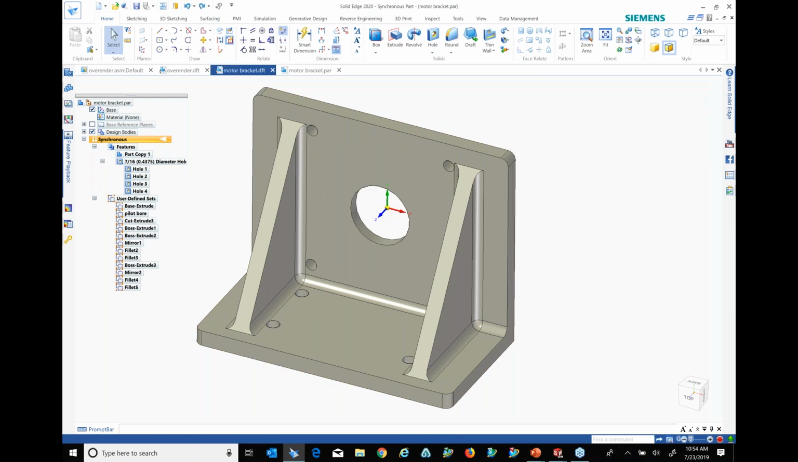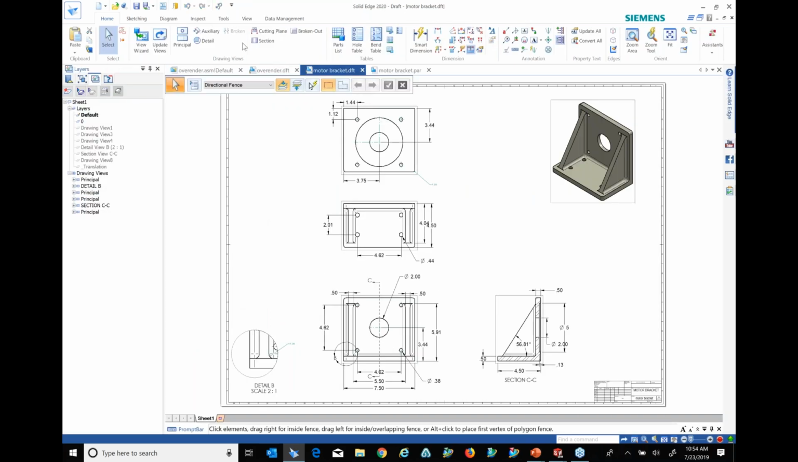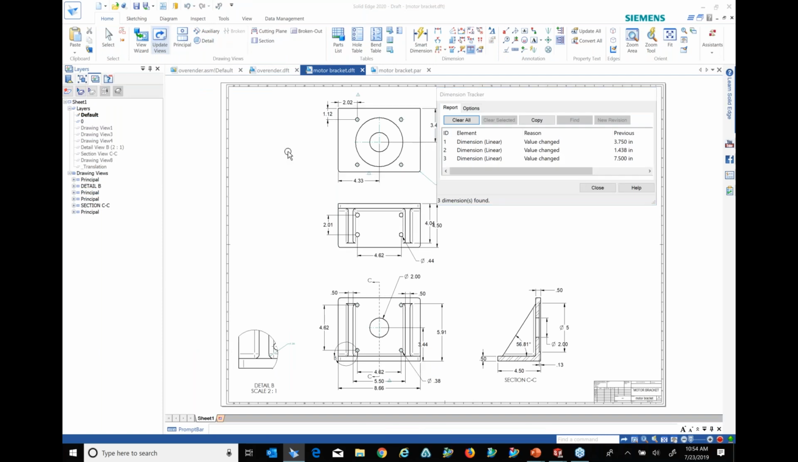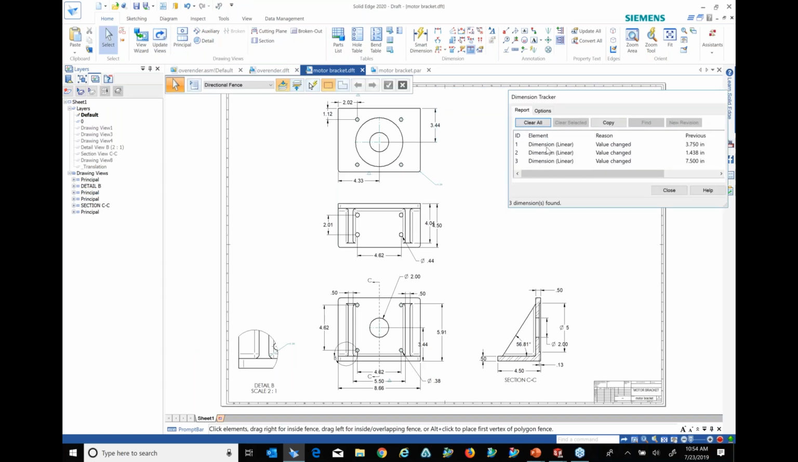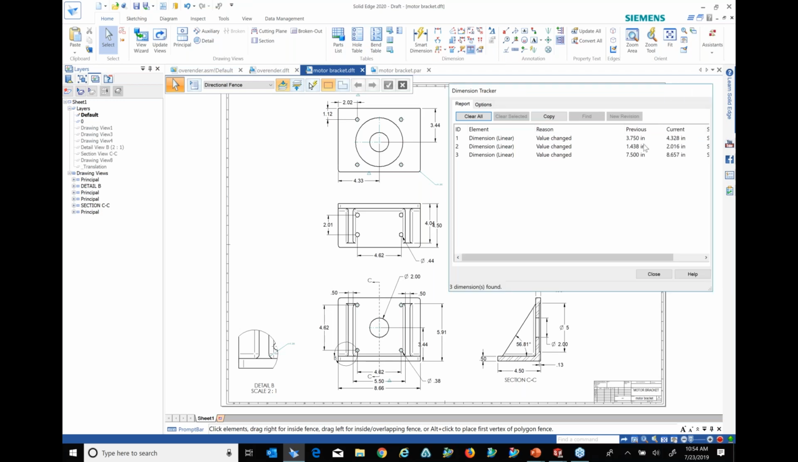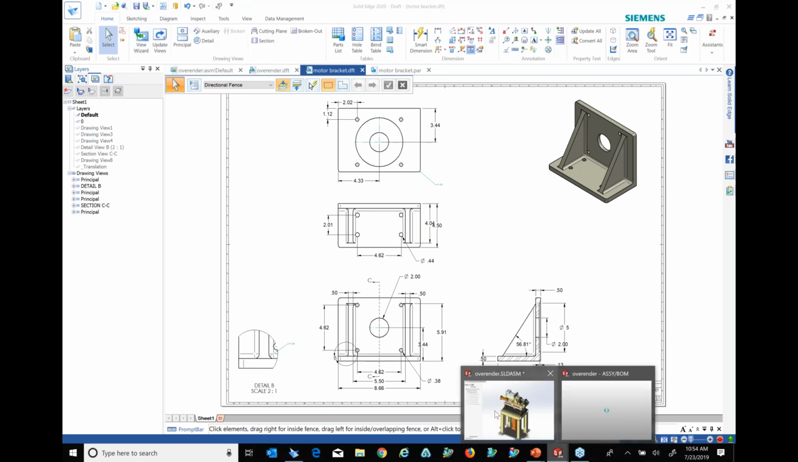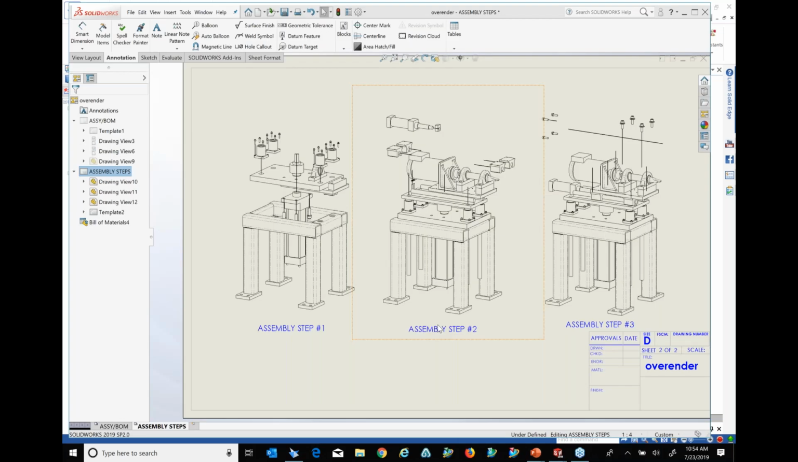If I go back to the motor bracket here, because I made that a little bit wider, I can update the views, and this goes through and tells me which dimensions got changed, what they used to be, and what they are now. I can clear these and just close. And here's our drawing up to date. There were some other drawings in there.